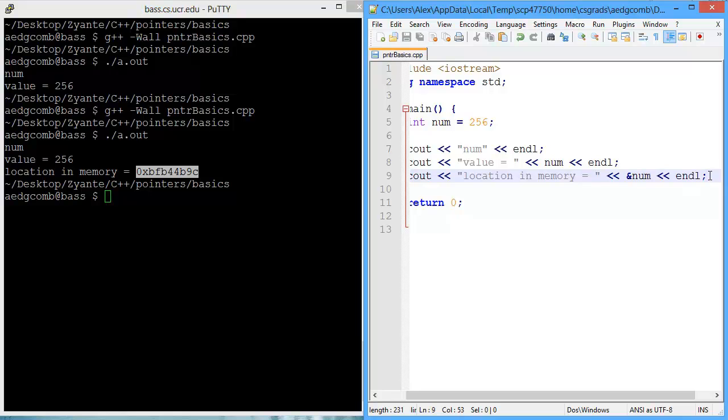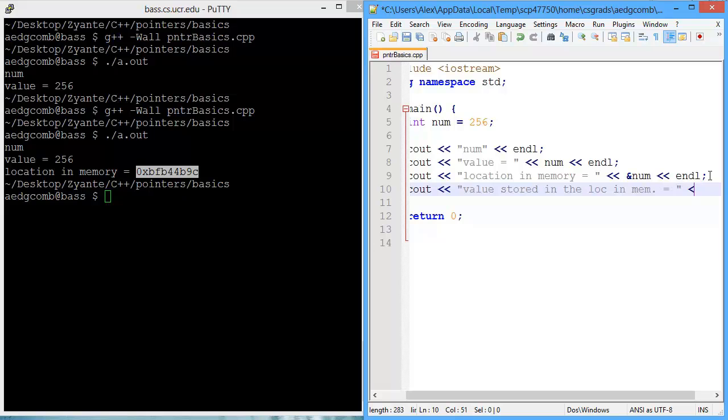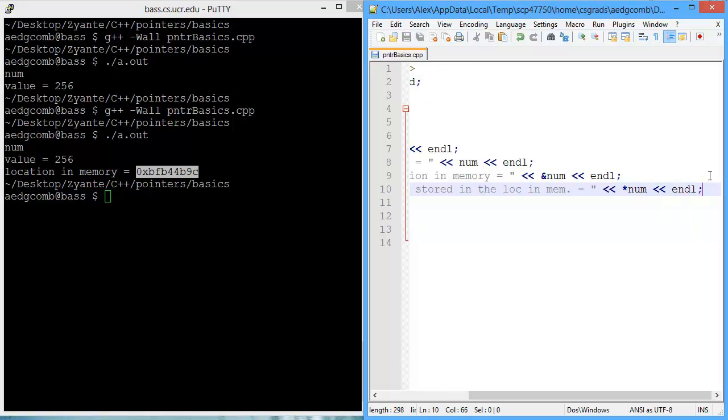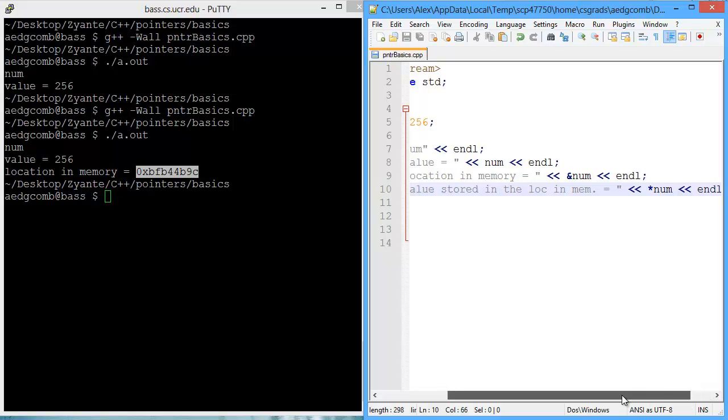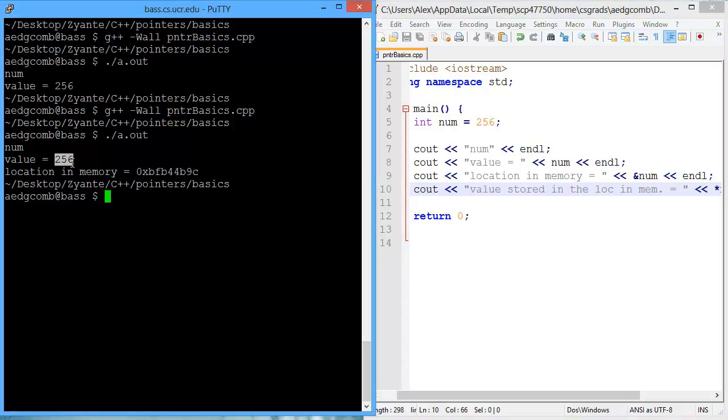Okay, cool. Can we see the value stored in the location in memory? Let's take a look. The way we would do this is by putting the asterisk in front of the variable name. It's known as dereferencing. What this will do is go to the location in memory of the value. So it'll go to the location in memory 256 and get whatever data is stored there and output that. Let's see if that's possible.